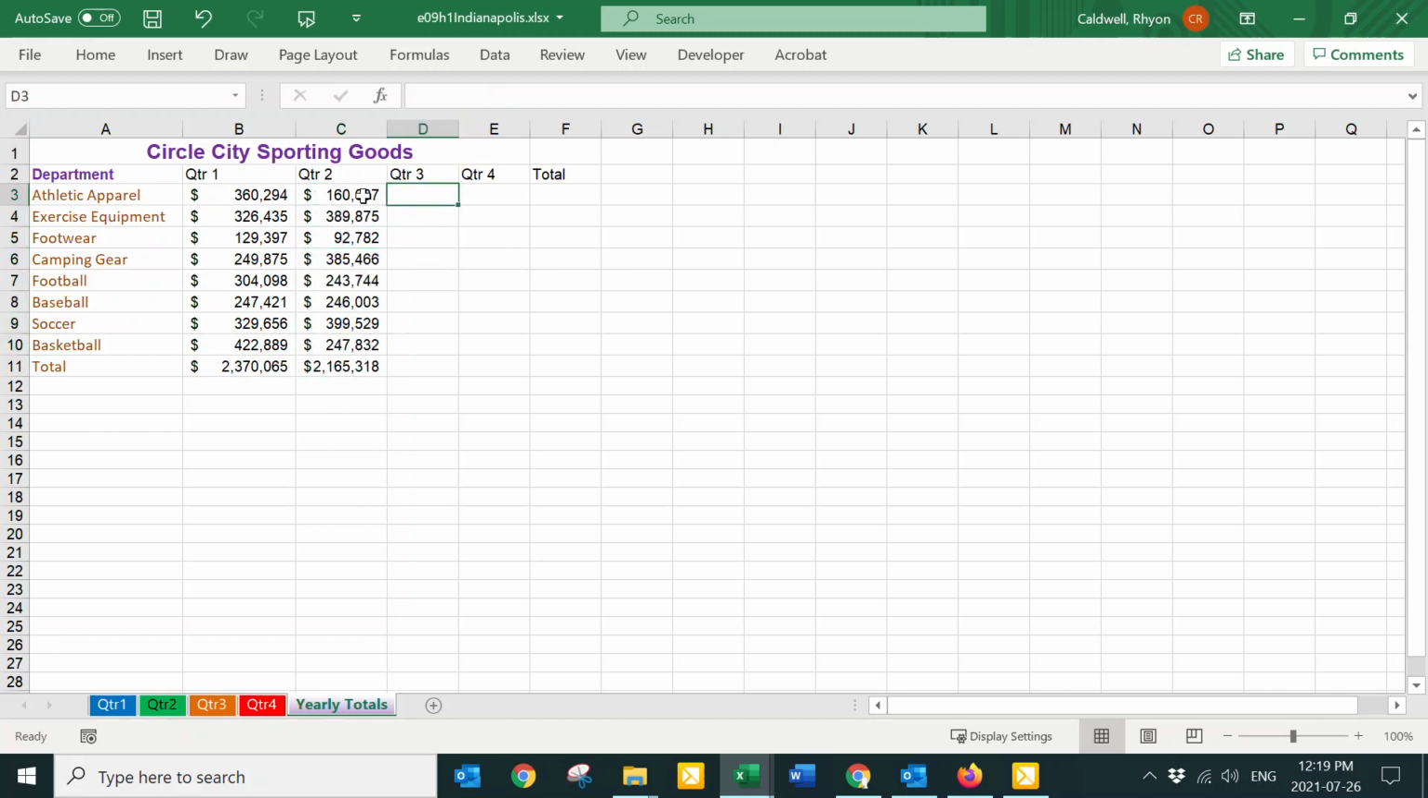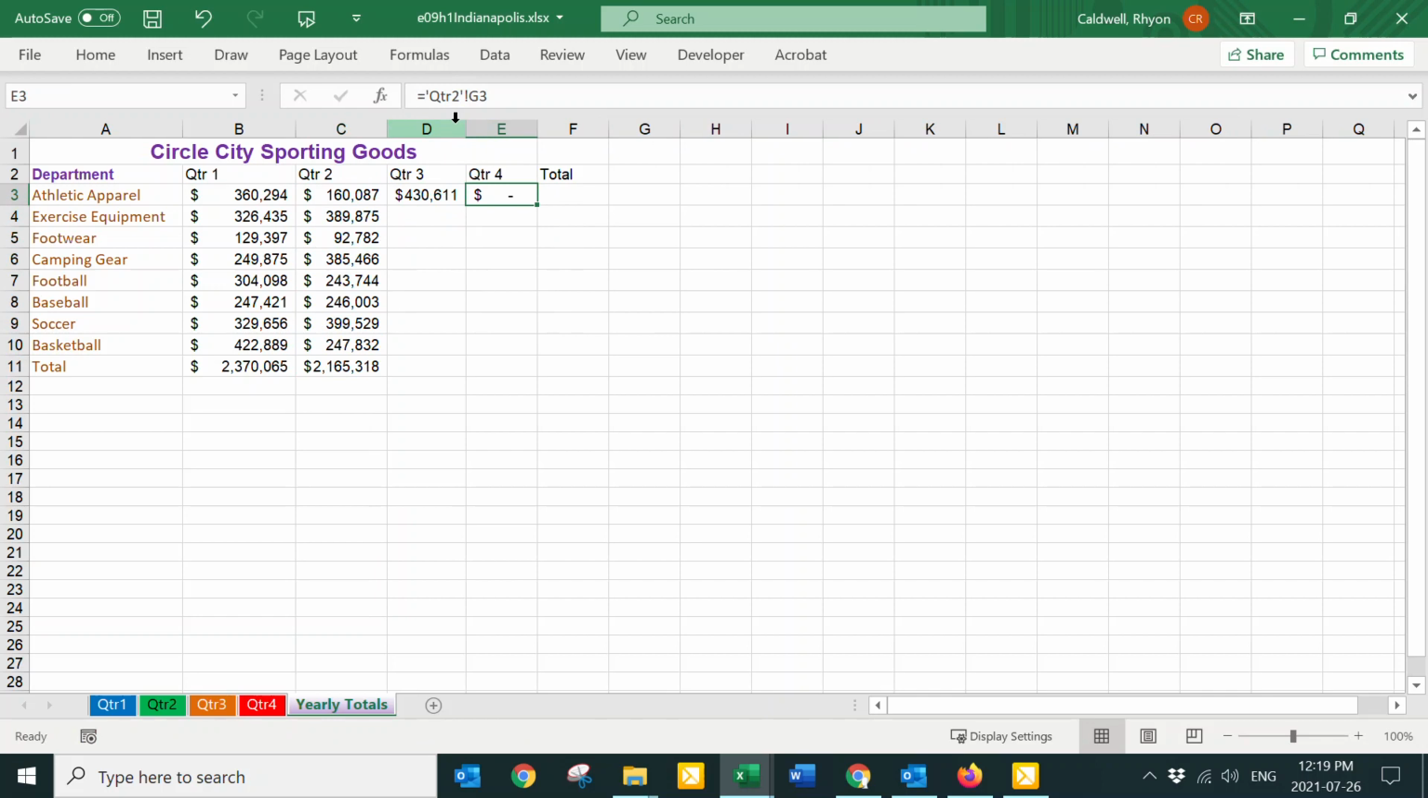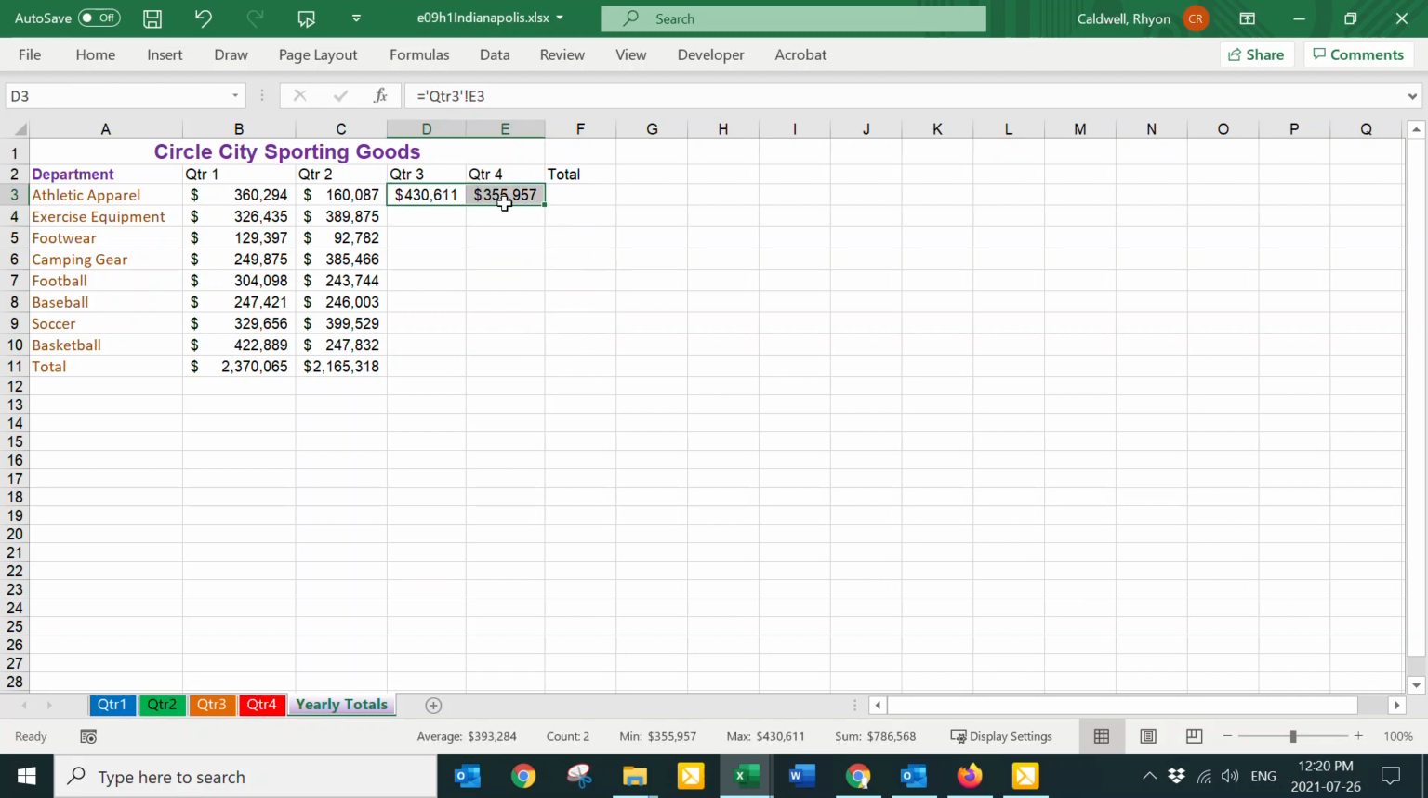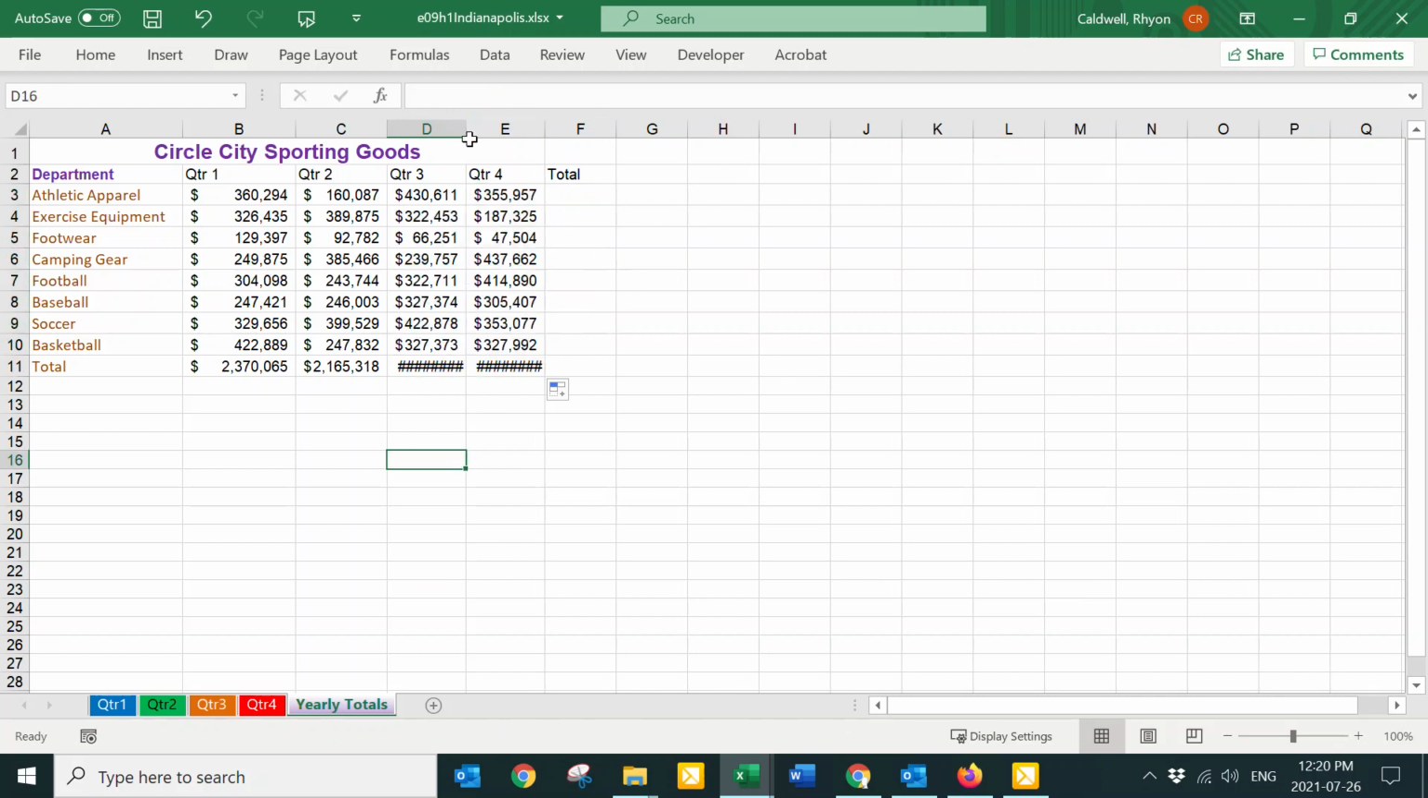And I can repeat the same thing for the other 2 here, so I can do that really quickly. This will be 3. This will be E. This one over here will be quarter number 4, and that will be E. And both of those, now I can just simply highlight and double click. You can see how quickly you can do this stuff.